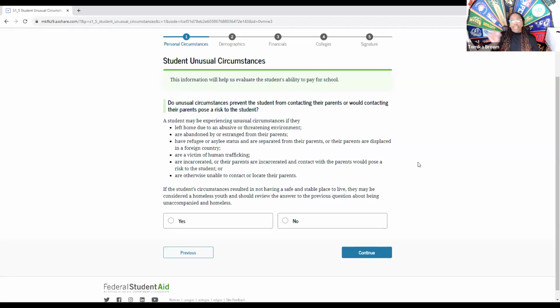Just to be clear, if the parent is incarcerated, that does not qualify them for the unusual circumstance. They have to also make a claim that contact with the parent put their safety at risk. Lastly, otherwise, the student may be unable to contact or locate their parent, again, due to desertion or issues of safety. If that is applicable to students you support, choose yes, but again, we're doing this from the traditional dependent student perspective, so we're going to choose no.